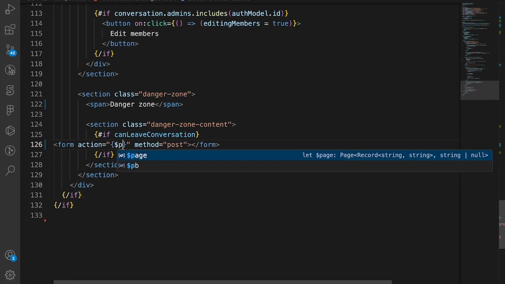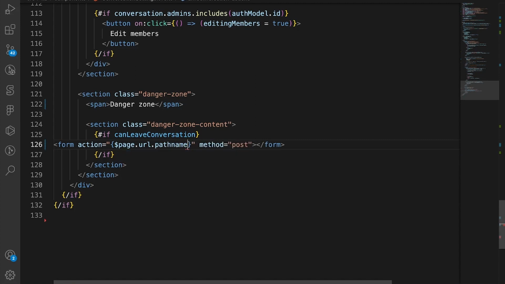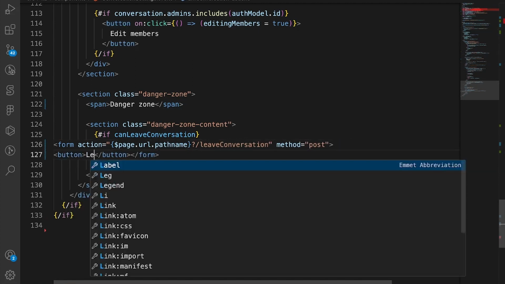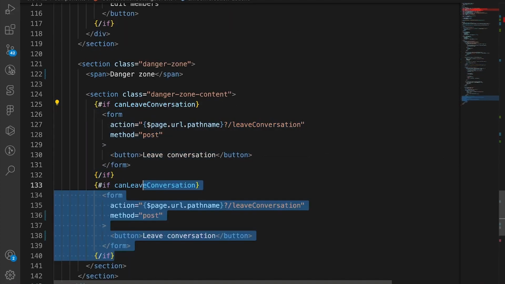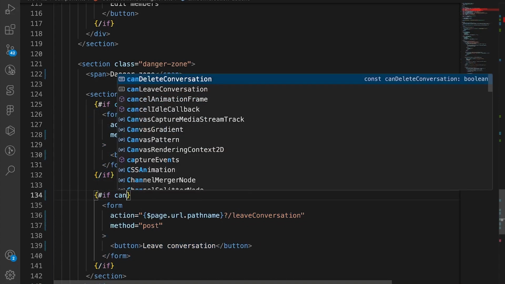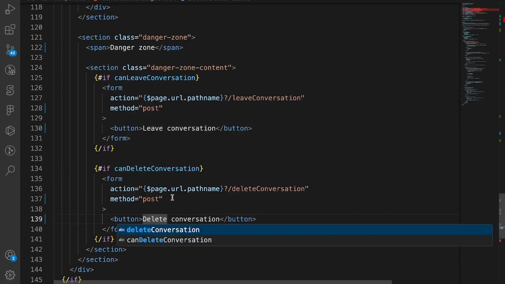And then we're going to say page.url.pathname question mark slash leave conversation. So inside of here, we're just going to have a button saying leave conversation. So now let's copy this down. And instead of can leave conversation, we're going to say can delete conversation. So it's going to be the delete conversation function that we're going to create in the next video. And this is going to be delete conversation.